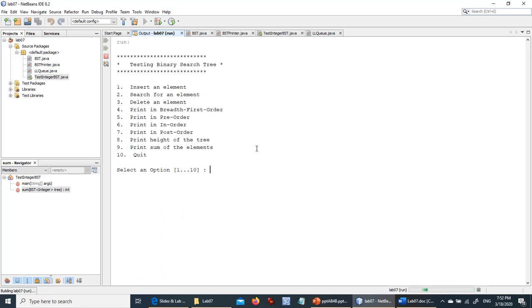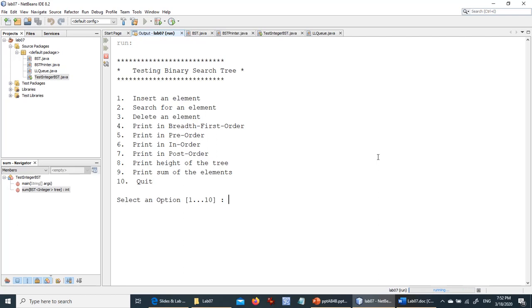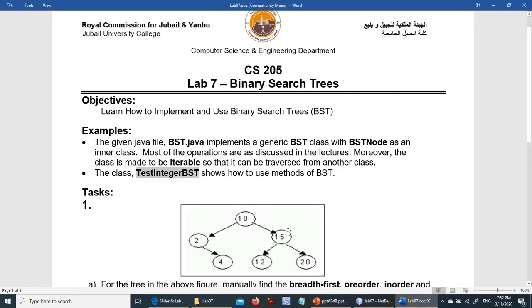Okay, let me see if I can zoom it a bit. Okay, good. So this is our menu. We're going to test it with the same small tree that we have in the document. If you recall, the elements are 10, 2, 15, 4, 12, 20. So let us try by inserting these elements one by one. Now if you want the tree to appear like this, you must insert the elements in breadth first order. So first insert 10, then 2, then 15, then 4, then 12, then 20. Because actually the nature of the tree you're going to get depends on the order that you insert the elements. If you insert them in another order, you may get a different tree.